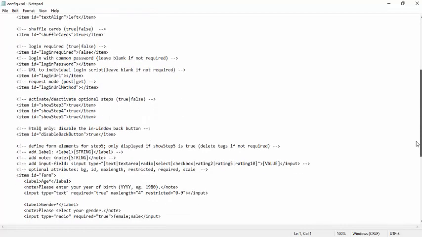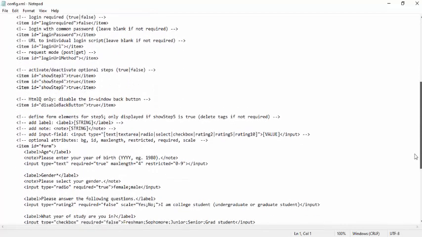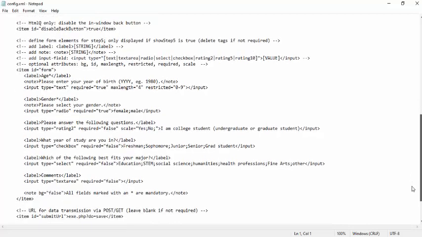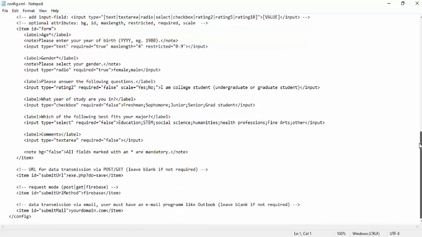So here again, there are some options. I have gender, male, female, yes, no, I'm a college student, and then what level they are, what general field they are in. I didn't make any of them mandatory, I guess. And then here, in case they want to email it to you.